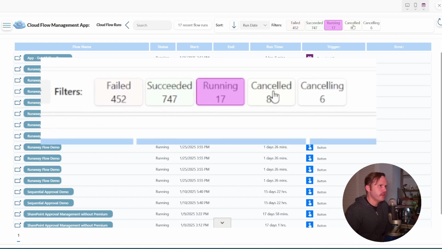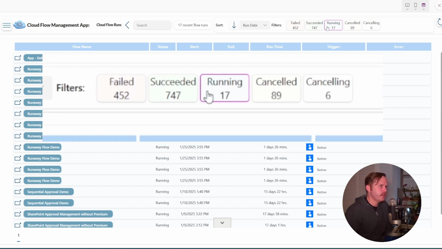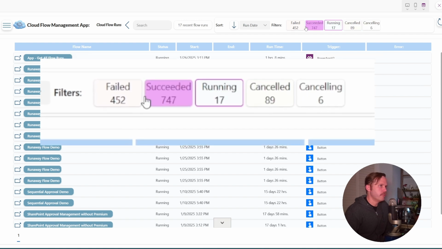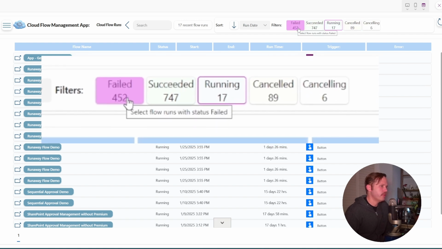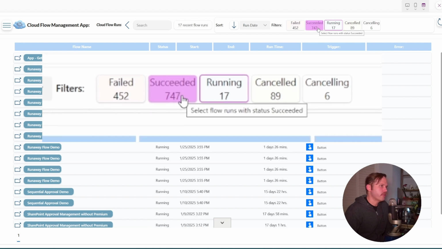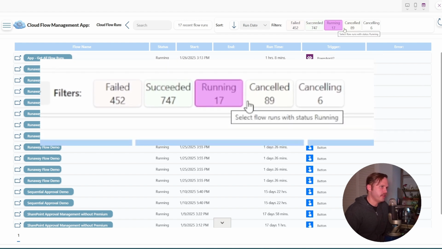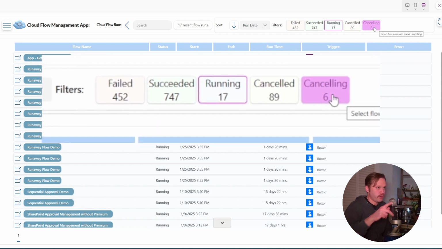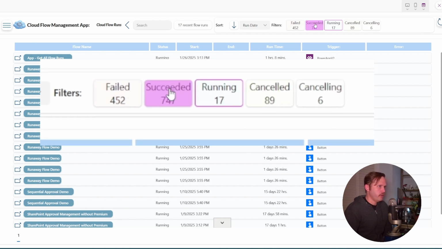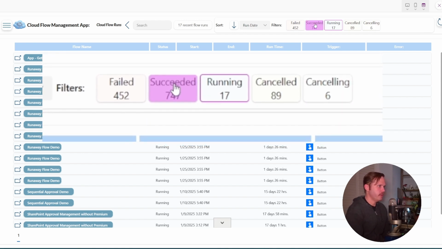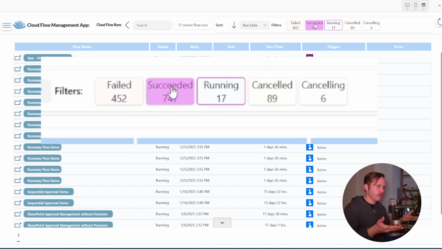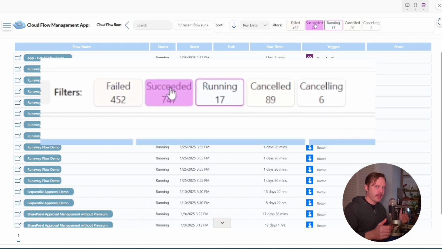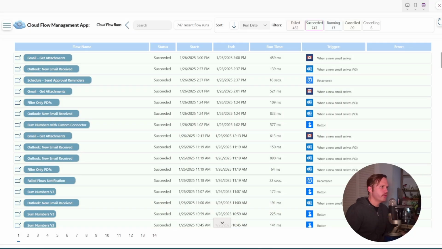Over here, I've got a gallery of buttons that show me the breakdown basically. So we've got 452 failed flows, 747 succeeded flows, 17 running, 89 canceled, and we've got some that are in a canceling state. And we're going to see what that is here in a minute. So all I got to do is just click on one of these buttons and it will refresh the gallery filtered on that status of flow. So here we see we're looking at all of our succeeded flows. We have the start and end time and the run time.